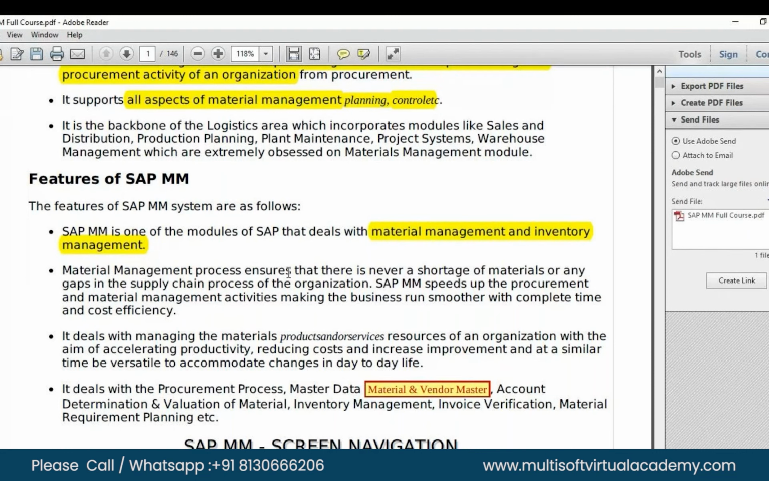So what is material management? We have to ensure that there is never a shortage of material in the supply chain process. As an MM module person in an organization, we have to ensure that production will not get affected due to low inventory. This is the main task. If the machinery stops due to bad planning, due to bad material management, then definitely the boss will come down hard on you. So material management is a very important thing.